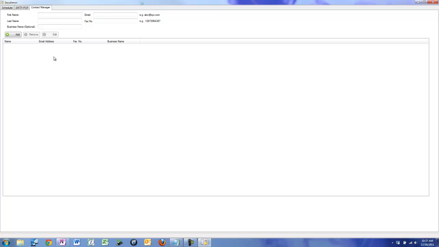So the first thing we're going to do is fill in the information, then hit the Add button. The first one is me, of course. So I'm going to enter my information, then click the Add button. We're going to enter in Pete Johnson's information. Now you'll notice that Pete's got some parentheses after his fax number.